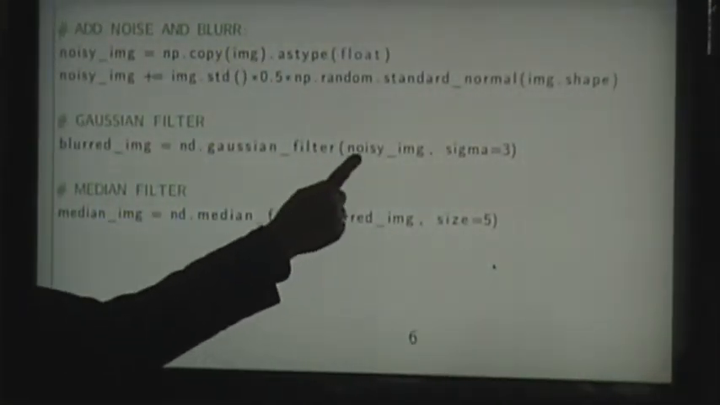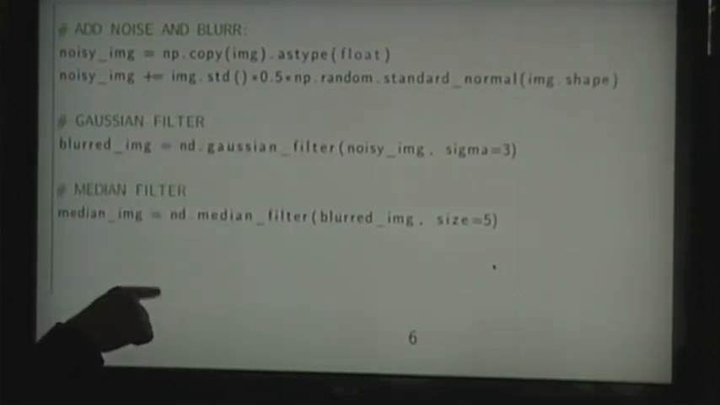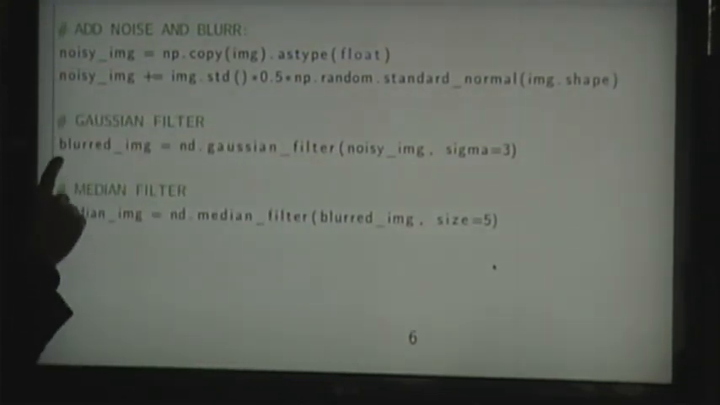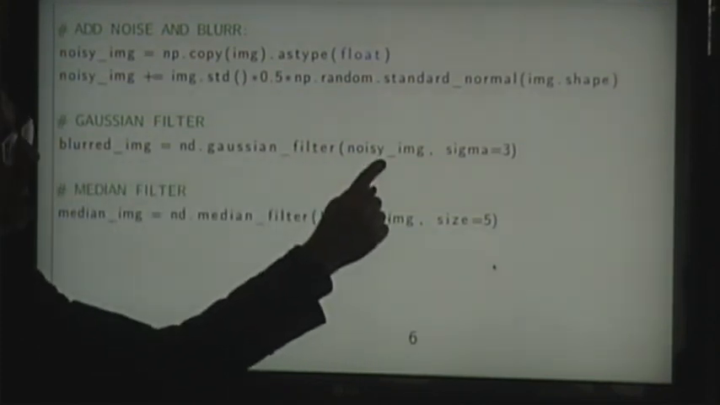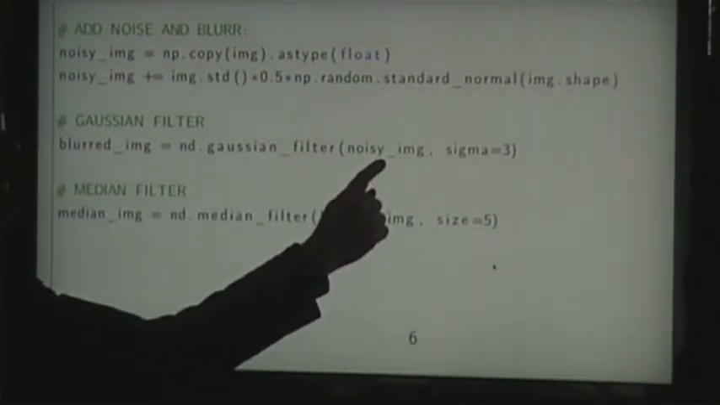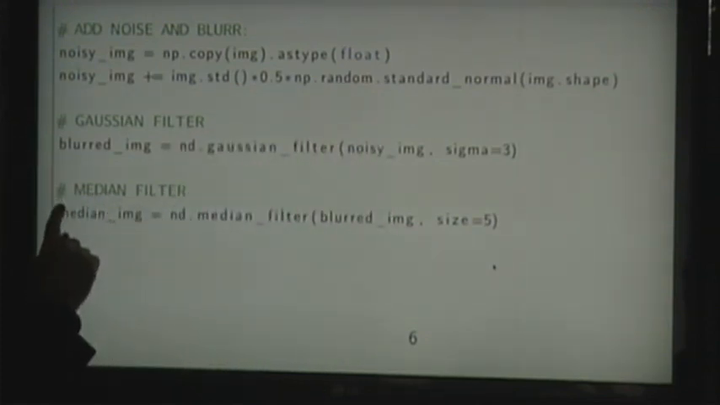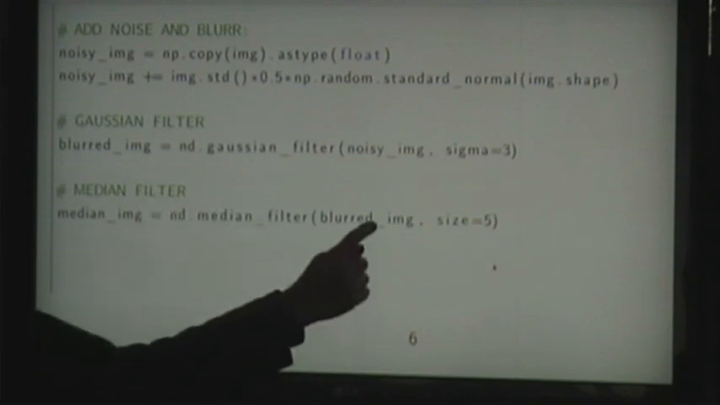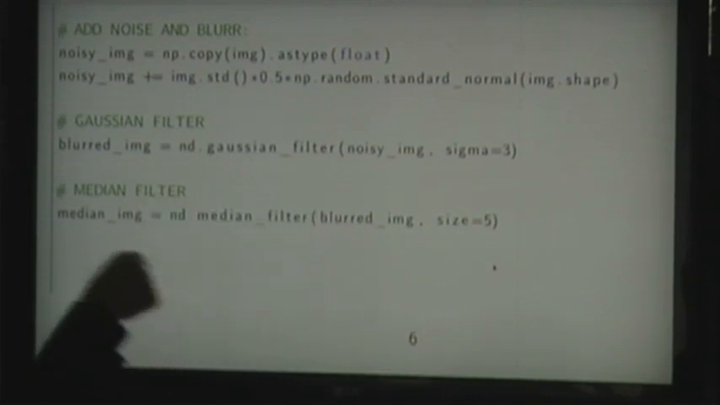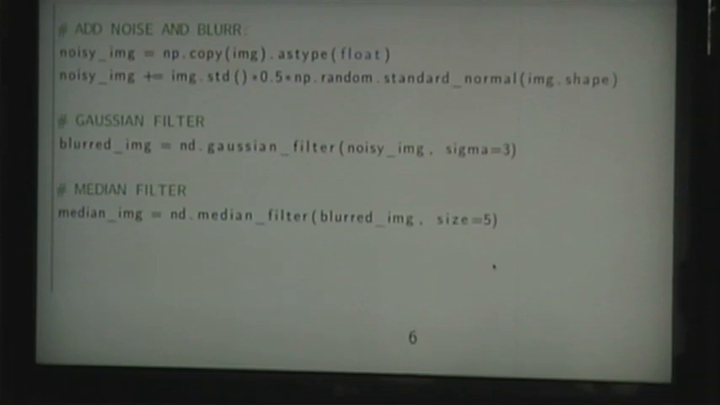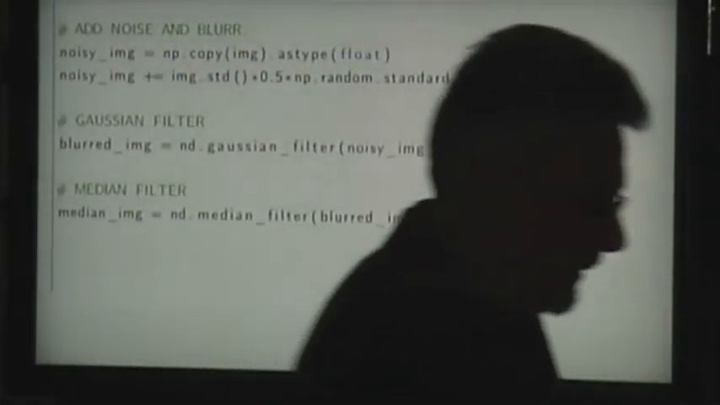First, we are applying each filter to the previous one created. We create the blurred image by using a Gaussian filter on the noisy image. Then we create a median filter on the blurred image. At the end, we use a Wiener filter on the median image. So we will have four images: the noisy, the blurred, the median, and the Wiener.